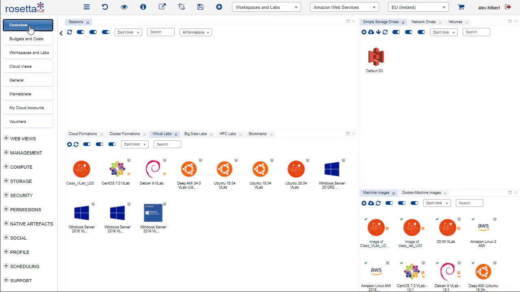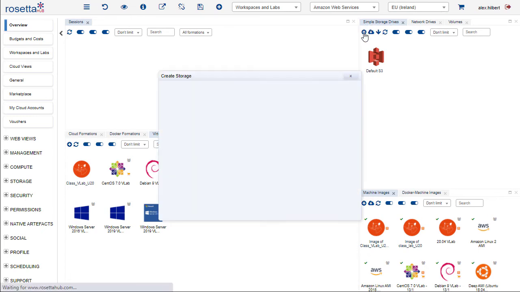Please make sure you are selecting the Overview tab, and that you are selecting the Workspaces and Labs perspective. Select Amazon Web Services as the cloud provider. Choose the region. For this tutorial we will choose Ireland. Create a new storage from the Simple Storage Drives view.